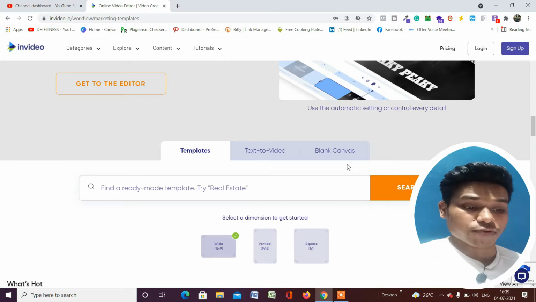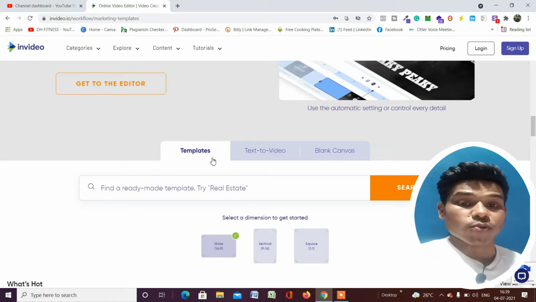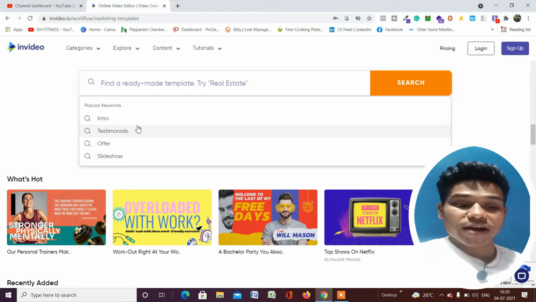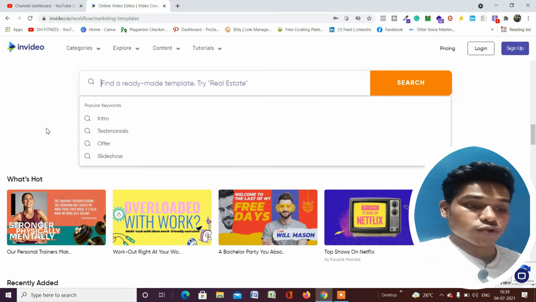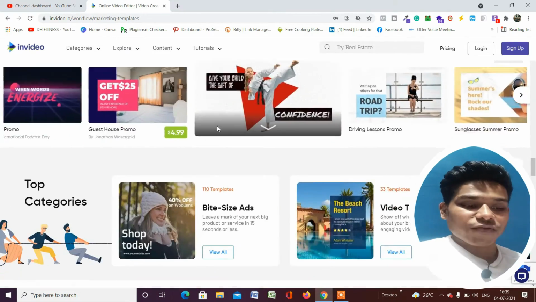And here is the best part: here you will find 3 different formats which you can use for your project. One, you can click on templates and you will find all the templates. Here is text to video, and you can also get a blank canvas. So it's totally up to you how you want to start, but in my case I will go with templates. You can search very easily for what kind of template you want. You want a testimonial template, intro, offer, slideshow, ads, YouTube video, you can search on the basis of that. And if you scroll down here, you can find all the templates they have on their platform.